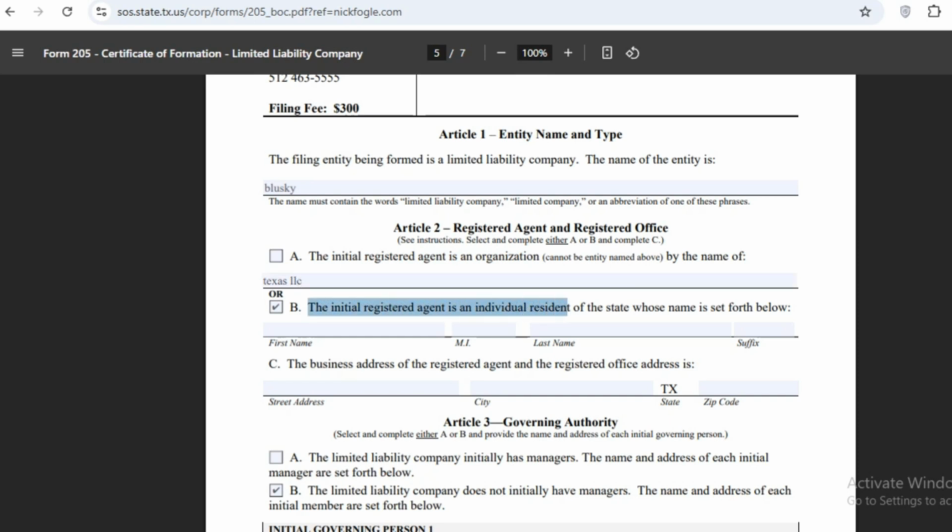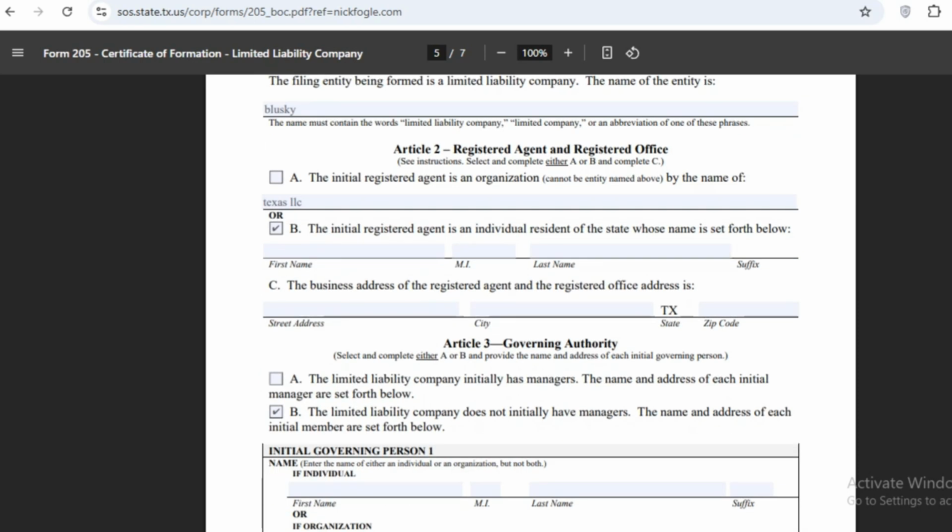Line B, the initial registered agent is an individual resident. If your registered agent is a person, write their full legal name: first, middle initial, last, and suffix if needed. Line C, the business address of the registered agent and the registered office address is: enter the Texas physical street address, no P.O. boxes. Example, 123 Main Street, Austin, Texas, 78701.